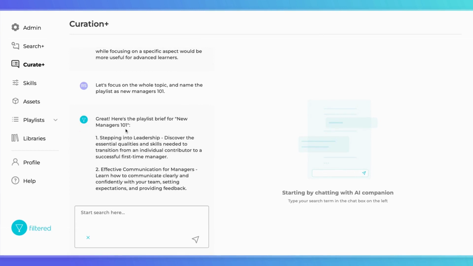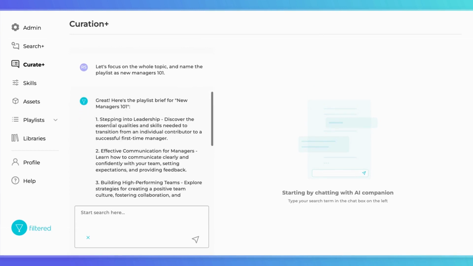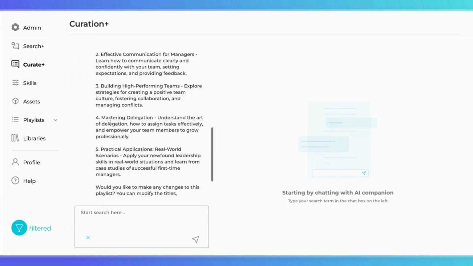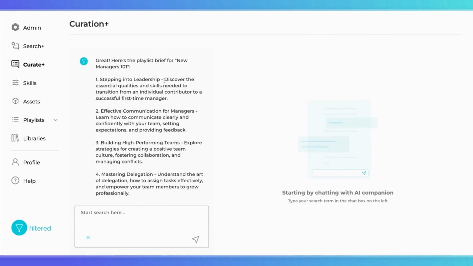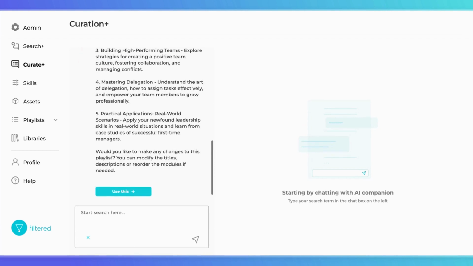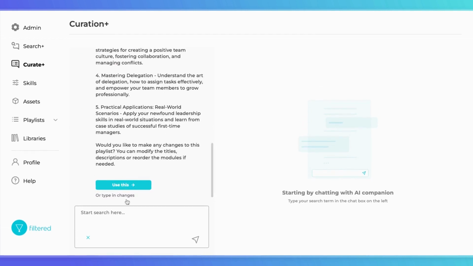The companion has created our playlist brief. We can see New Managers 101. It's given a title for each stage of the pathway, and it's also given us an overview, which is fantastic because this gives context to the content for the learner to understand, if they're looking at stepping into leadership, what is this all about? That is the context we have got there for them. So we're like, okay, this is great.